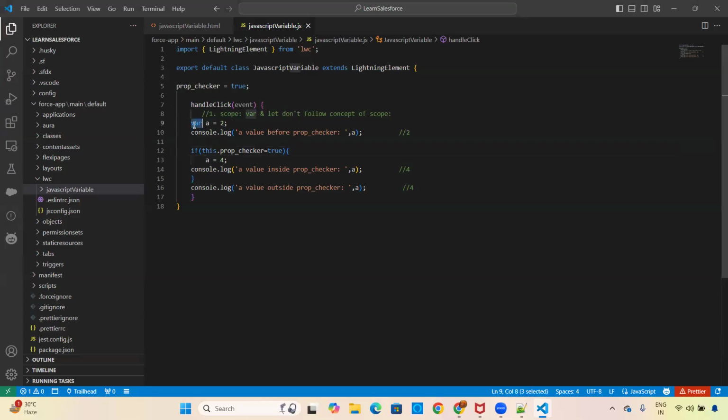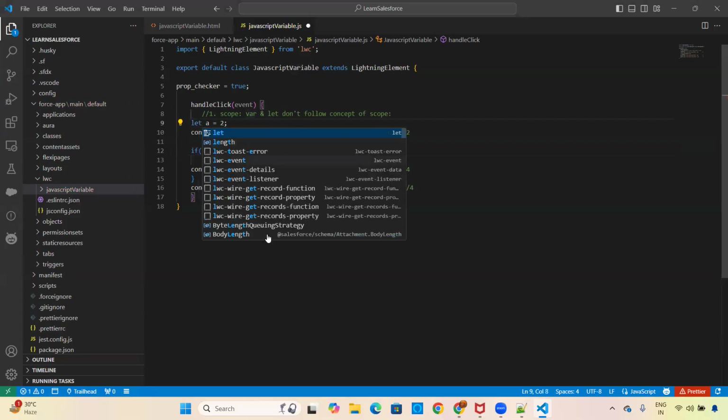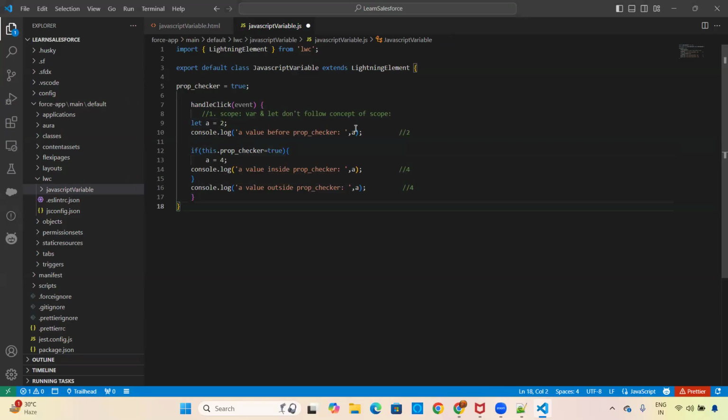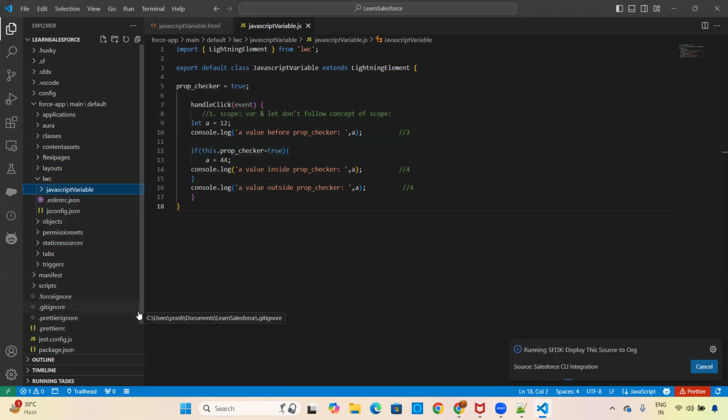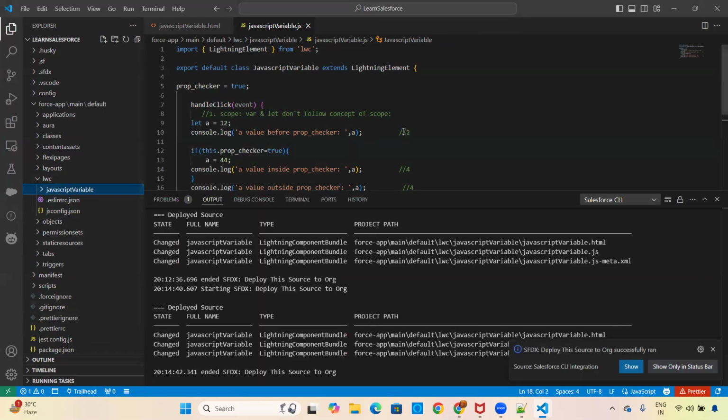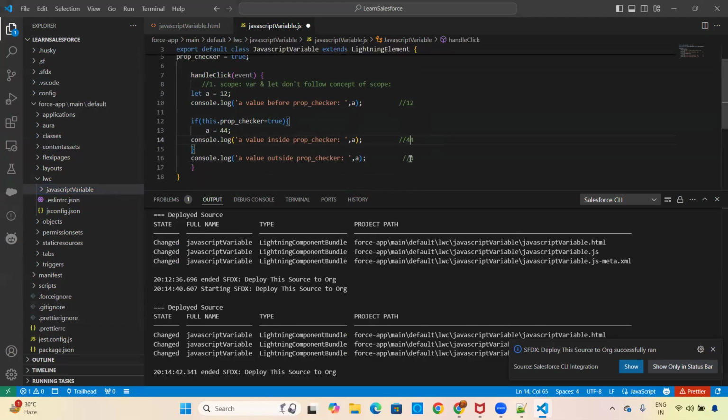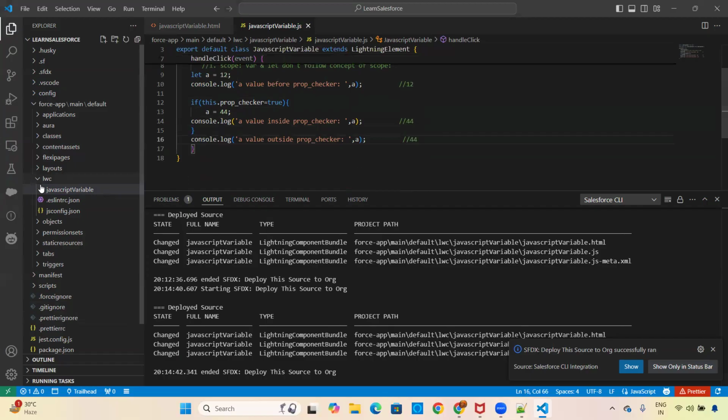Now let me prove it with the let. Okay, let me make it 12 and make it 44. Let me deploy. Okay, so here it will be 12, 44, and 44. Okay, ideally, right?